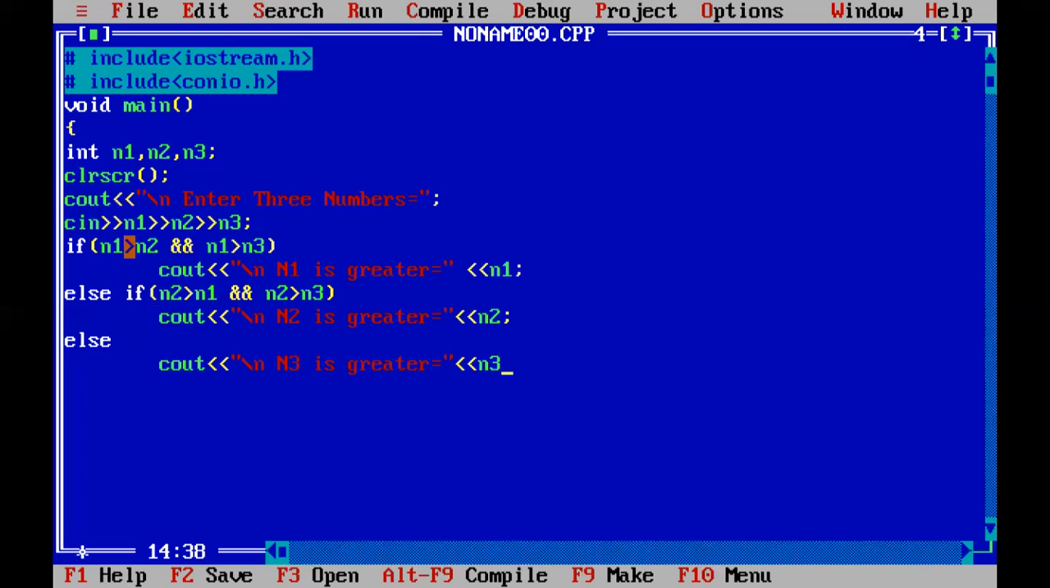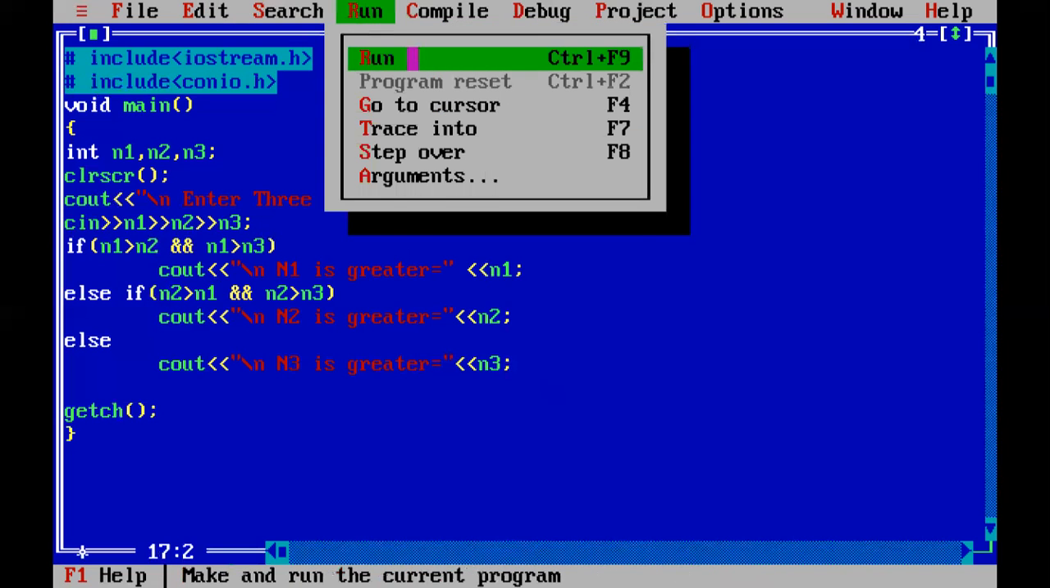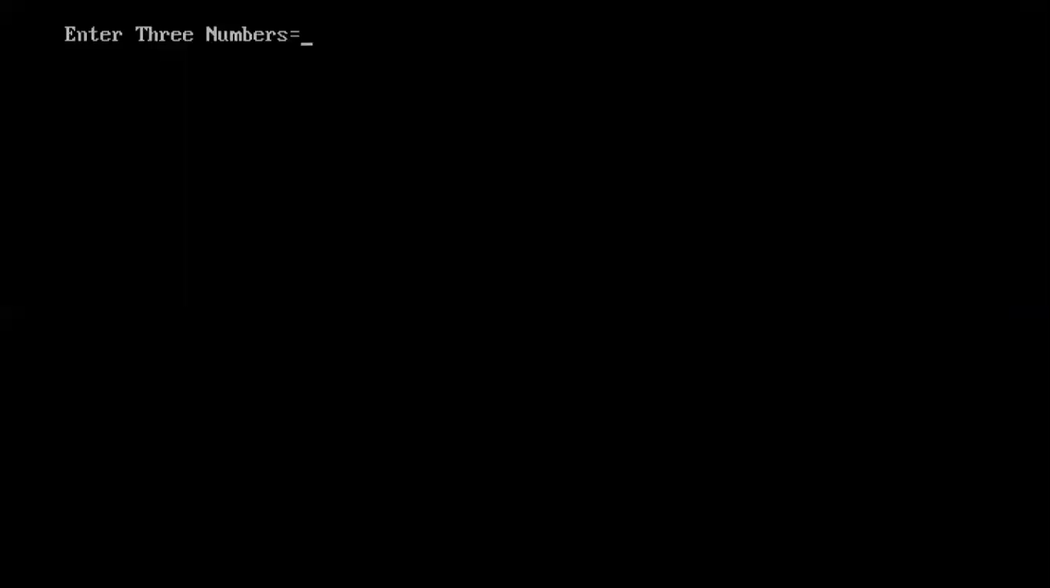And if not N1 is greater and not N2 is greater, then obviously the third number should be greater, so N3 will be greater. Now, for termination of the program, getch, and the main function will be closed over here. To check what the output will be and how it will be executed, let's run. Oh, there is no error. I want to introduce some error to find out which one.